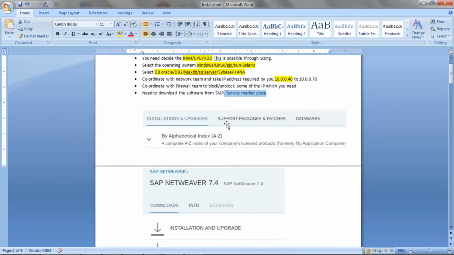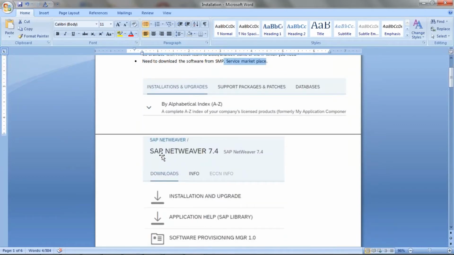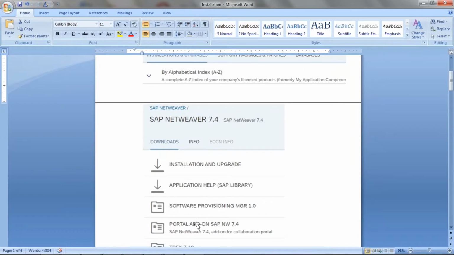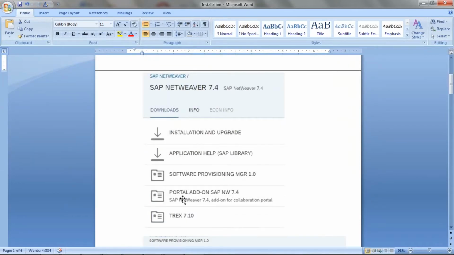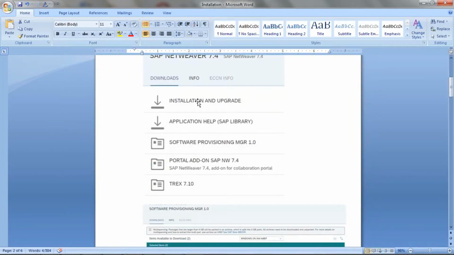Once you reach the marketplace, we have to select installation and upgrade. In that you have to select by alphabet, A to Z. Once you reach here, you have to select which NetWeaver version you want to download. We have version 7.4 here. Let's select it; just click on installation and upgrade.